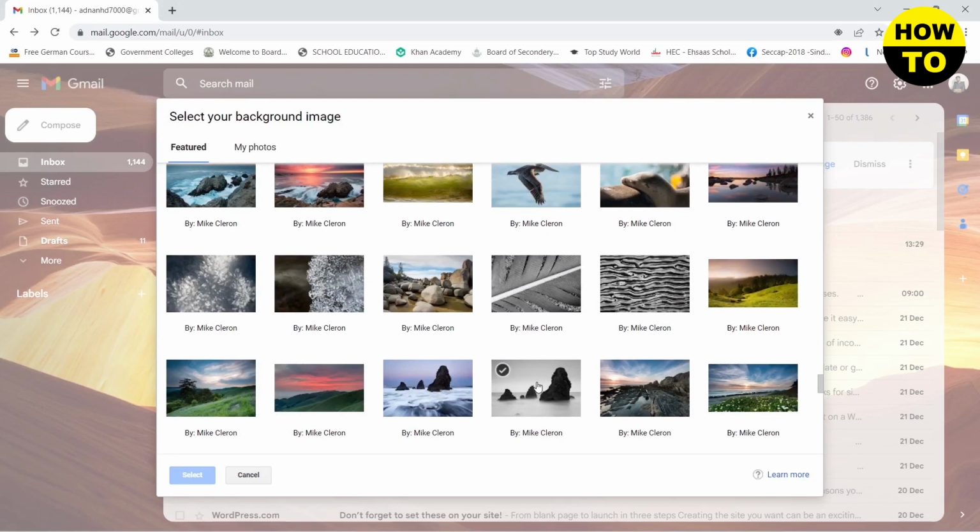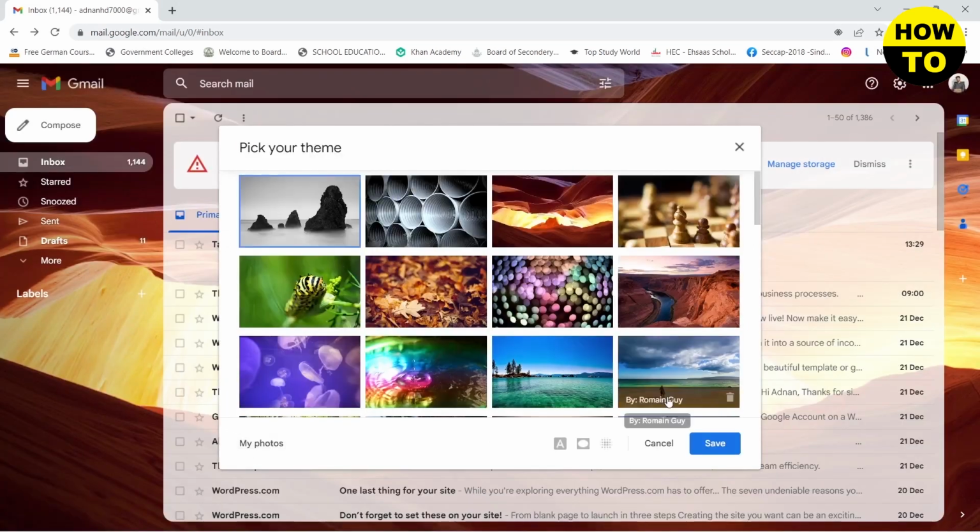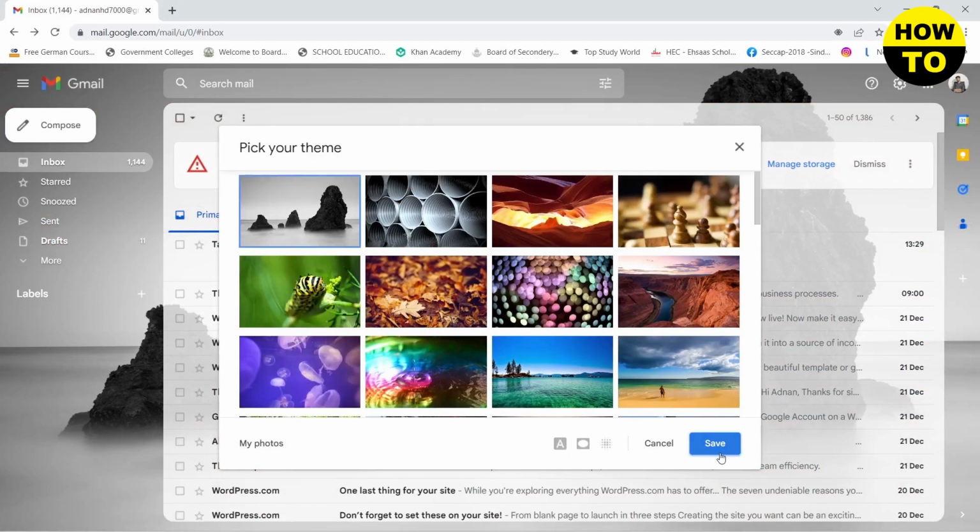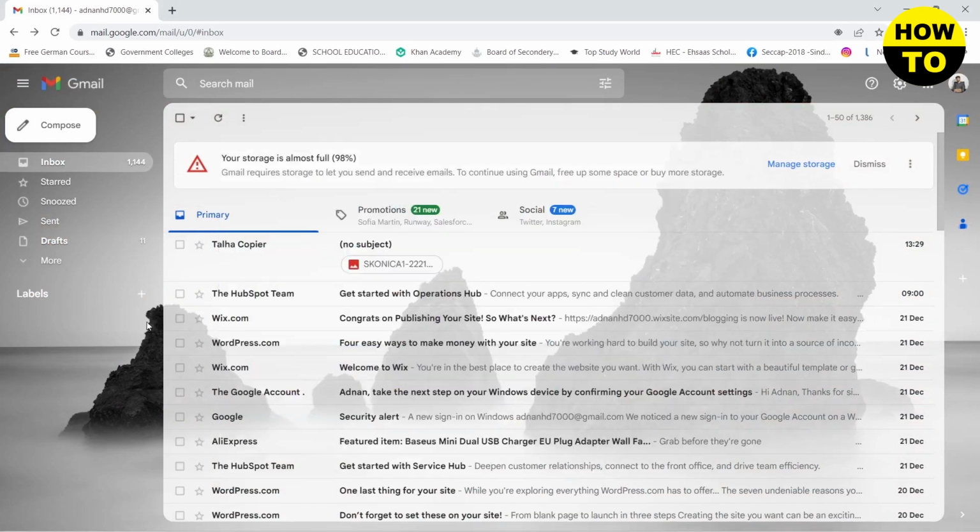So if I like this one, I'm going to choose this and then click on select, and then once you are done you need to click on save, and there you go, your background image has been changed on your Gmail.